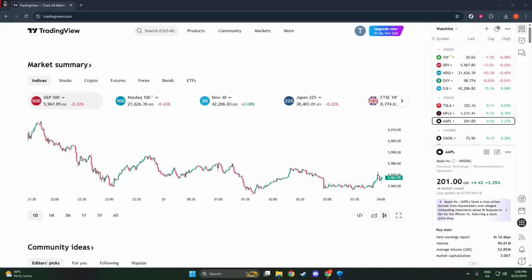In today's video, I'm going to teach you how to switch to dark mode on Tradingview.com. Whether you're trying to reduce eye strain during those long trading sessions, or you simply prefer the sleek, sophisticated look that dark mode offers, this guide is for you. Now, let's dive right in and walk you through each step to make this transition seamless.